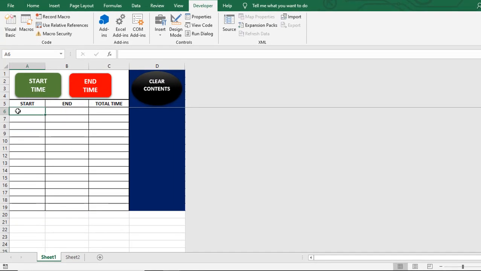Friends, now we'll do 5 real-time scenarios by using this Macros VBA. Here first, I'm creating a small project like login time and logout time. We'll get the total time automatically. So here we are taking start time and end time, and we need to get the total time.